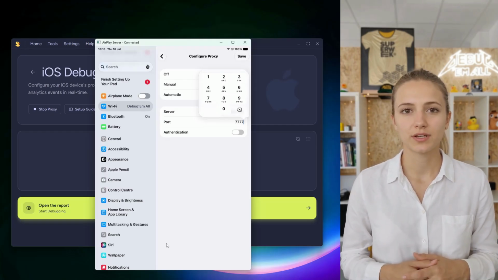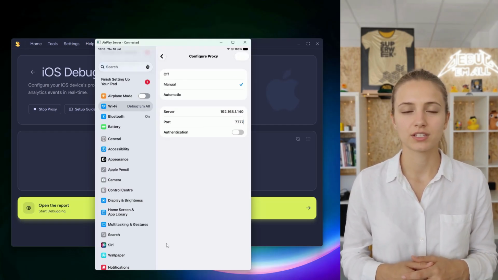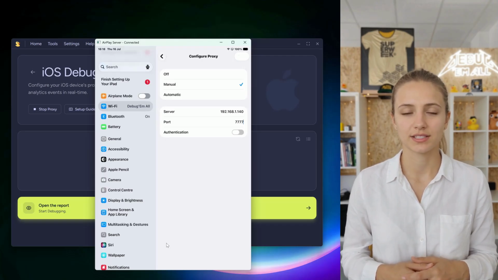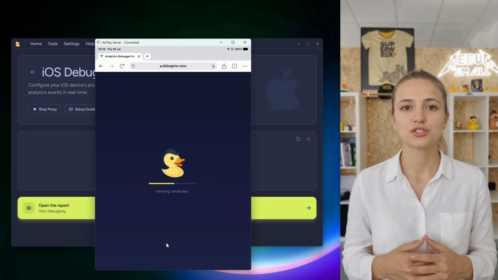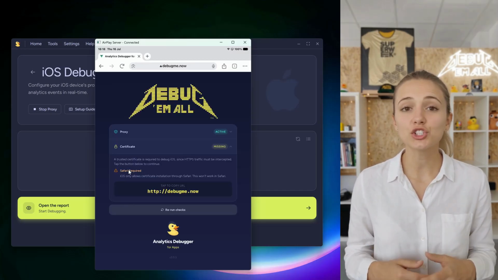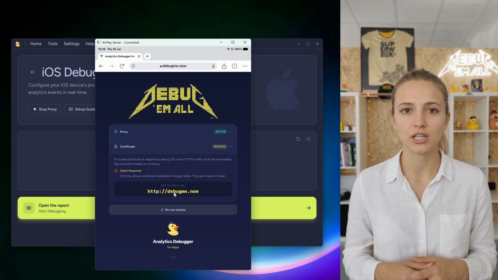One of the first improvements was moving to a real domain name for the debugging flow. This prevents browsers from interpreting the address as a search query and ensures users are taken directly to the expected page. This small change removes a common source of confusion and creates a more predictable experience.